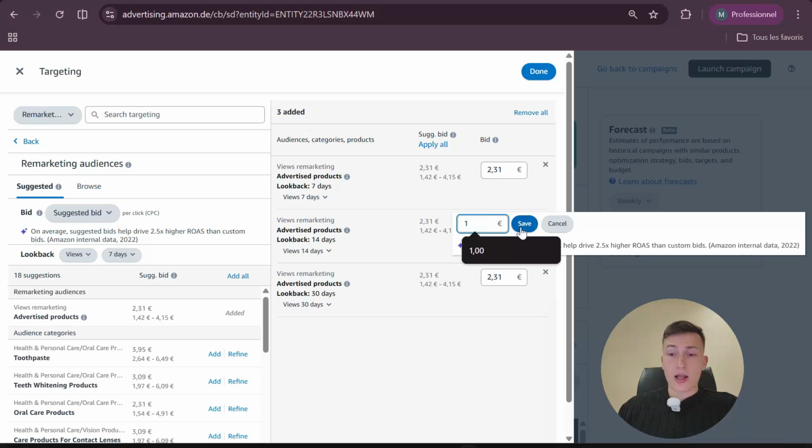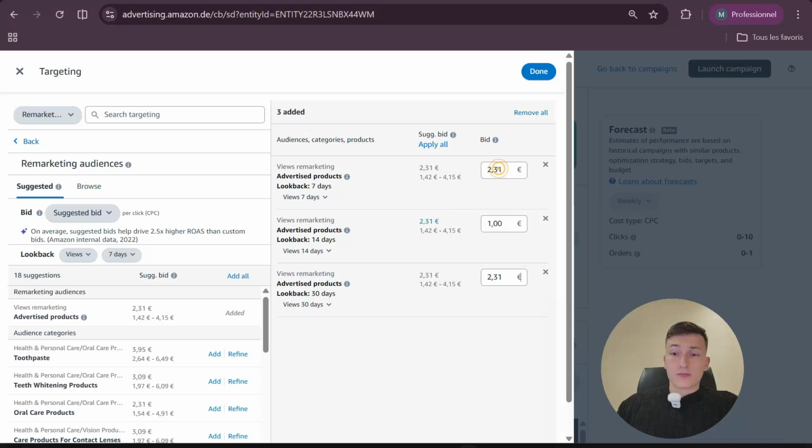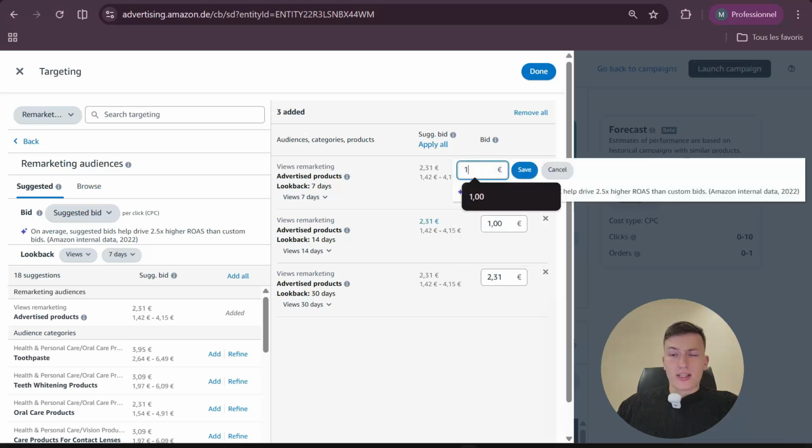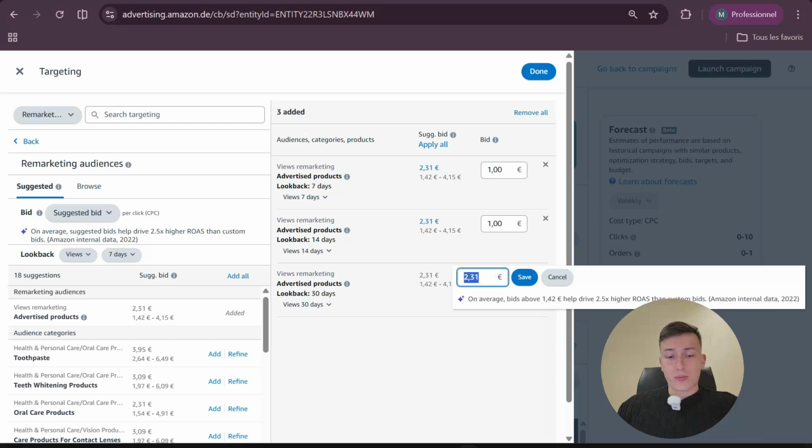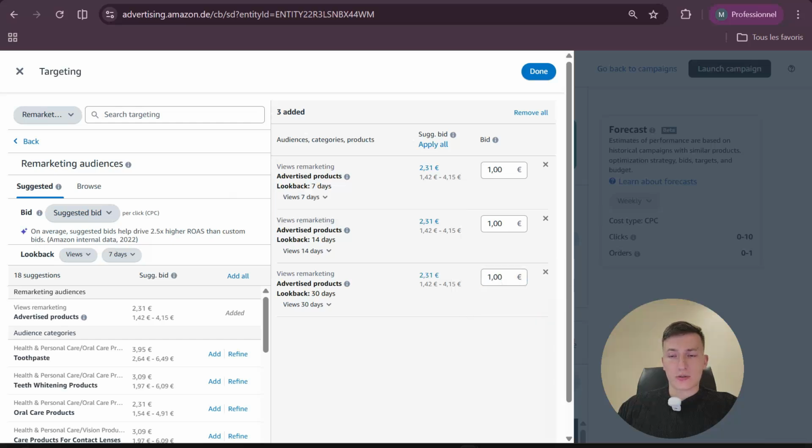It's just below €10 approximately. So that would be quite too much if we pay this much for a click, not for a conversion. So I will start with €1 and I will check if I get any impressions. If not, I will raise the bid day by day a little bit, 3 to 6 cents every day. And now I click on done.